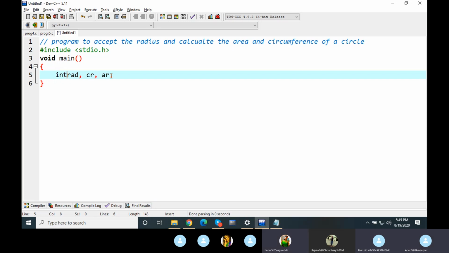Int? Float, sir. We can take radius as integer, but circumference and area have to be taken as floats. Radius may be taken as integer or radius may be taken as float. Circumference and area will be definitely taken as float. Float. Why? What is the reason?